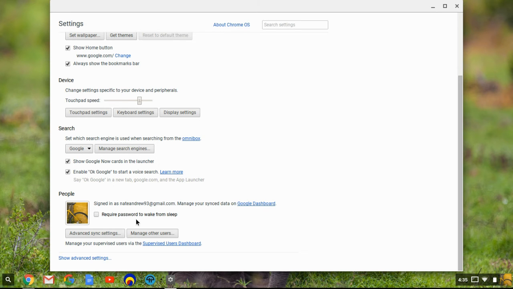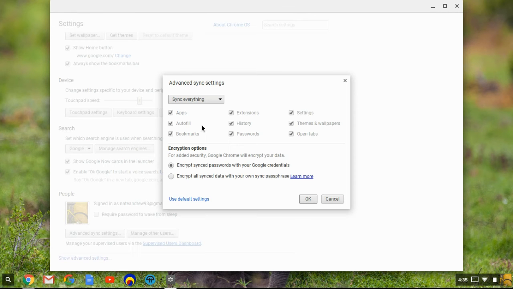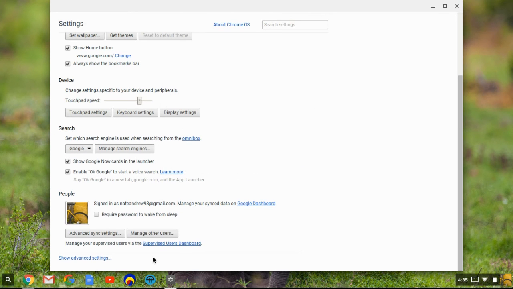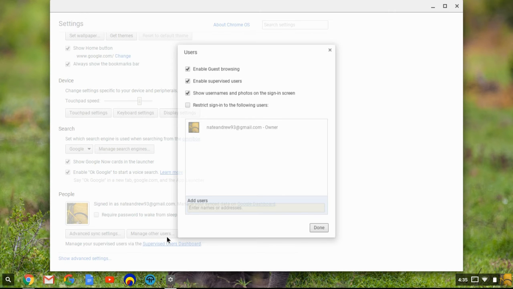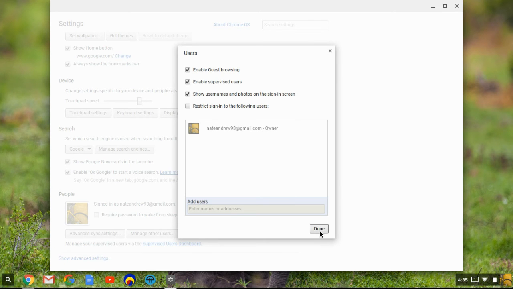So if you close the lid of your Chromebook and you wake it back up, you can require a password. Here's an advanced sync settings. If you want to sync your apps, your autofills, your bookmarks, your extensions, your history, your passwords, your settings, your wallpapers and desktops, and open tabs, you can sync that across your devices. You can also encrypt your sync password with your Google credentials so that no one can steal those. You can also manage other users if you have other users on your Chromebook.